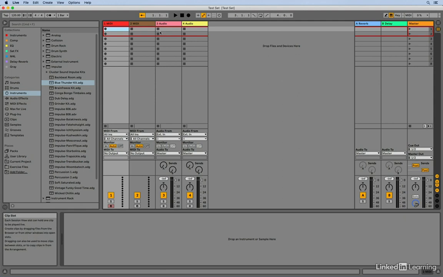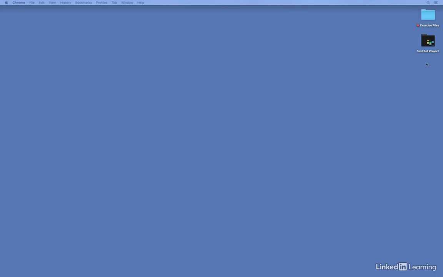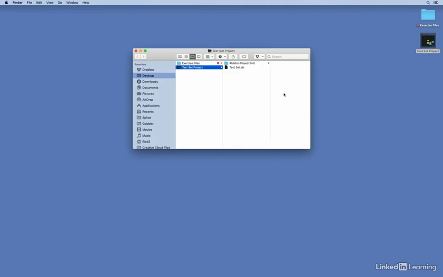So let me just hide Ableton here for a minute, and I'll go out to the desktop. You can see that I've got this Test Set folder, and it adds Project to the folder name to designate it as a project folder. Inside that we see the testset.als, which is the actual live set file. Also, you're probably noticing that the project folder is black and has these things that look like clips on it, kind of simulating Session View, versus the normal blue folder that we see on a Mac. This just helps us to see that this is an Ableton project. All right, let's go back into Live.